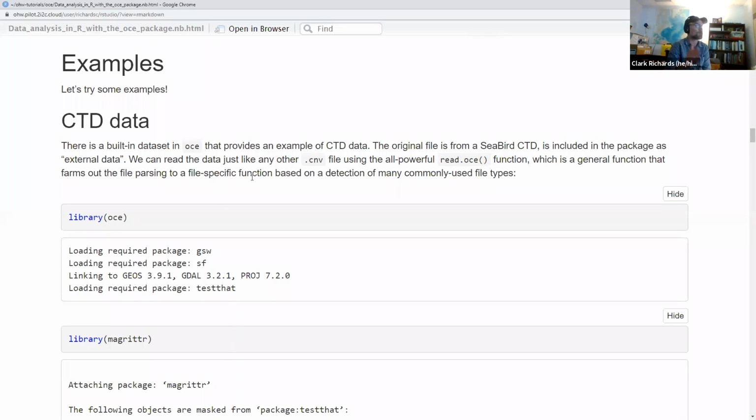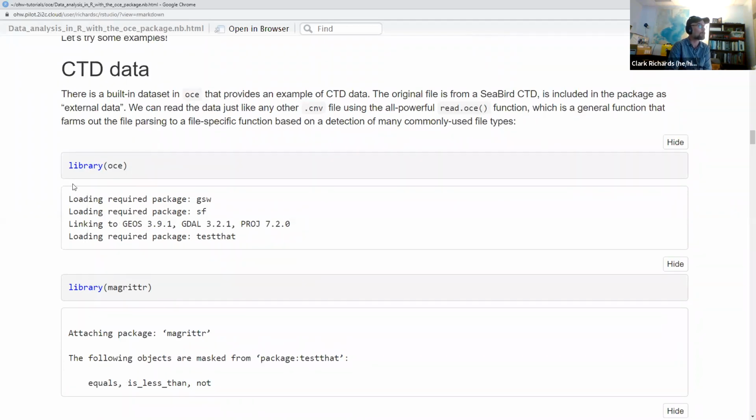And I'm happy to field questions at any time after the workshop, but I'm going to use one of our built-in data sets. This is a classic thing: how you load a package. You use this library command.